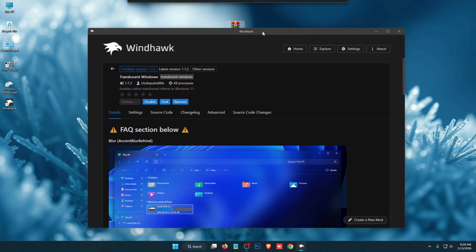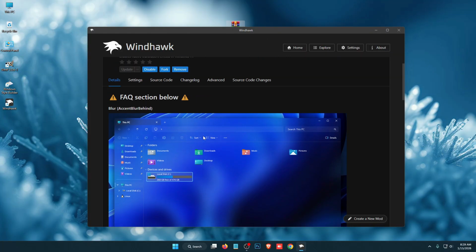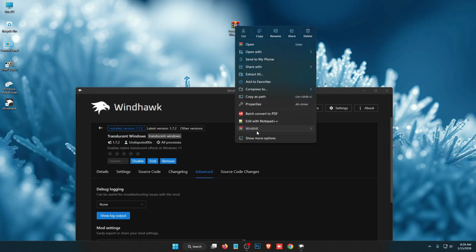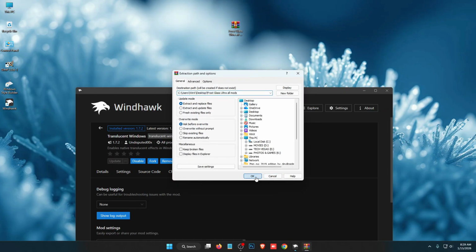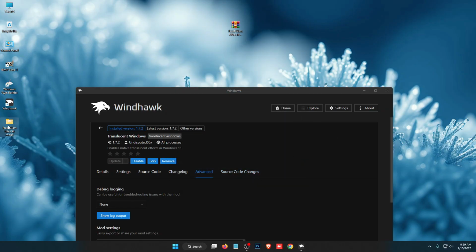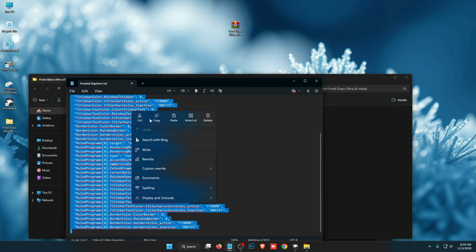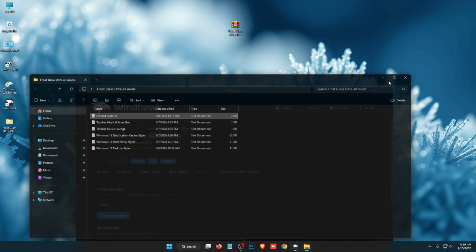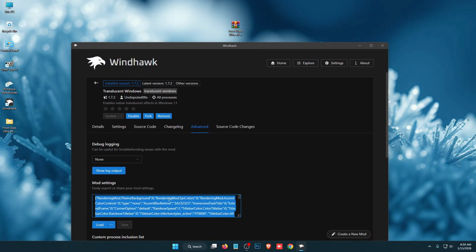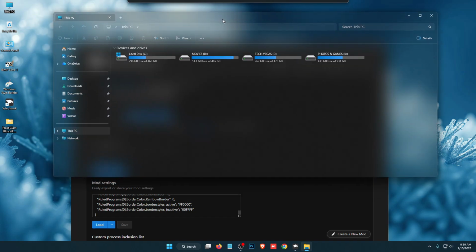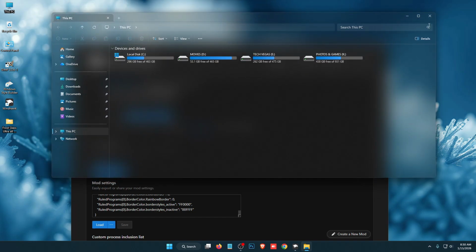Okay, then unzip this file. All links are given in the description box or check the pinned comment. And here you can see Windows first class Explorer. Just copy this complete script and then go to the advanced tab and paste it here and then click on save. Okay, here you can see our Explorer has been changed.